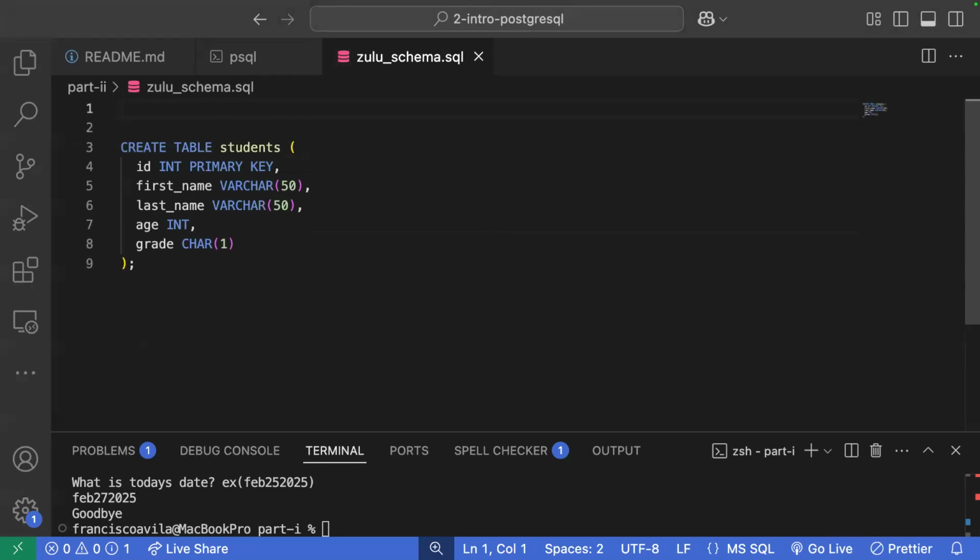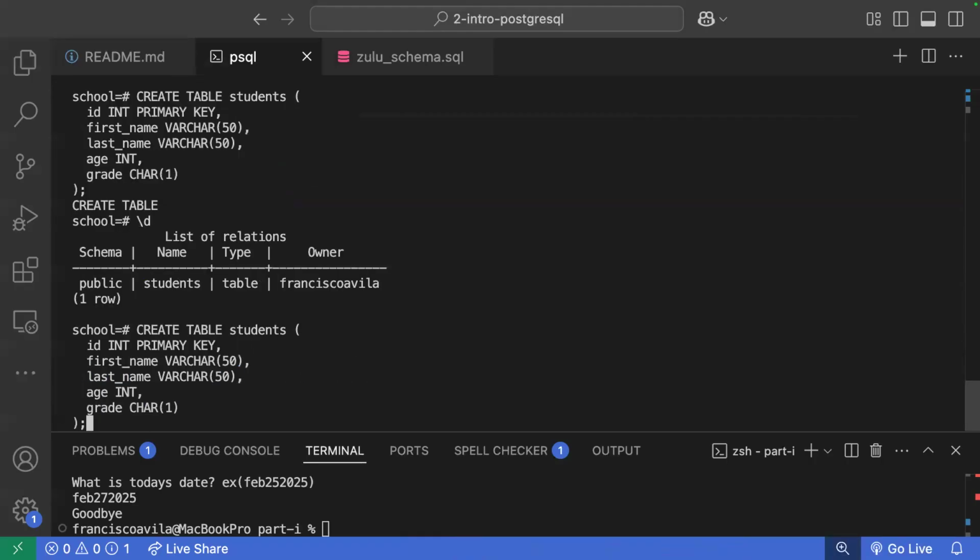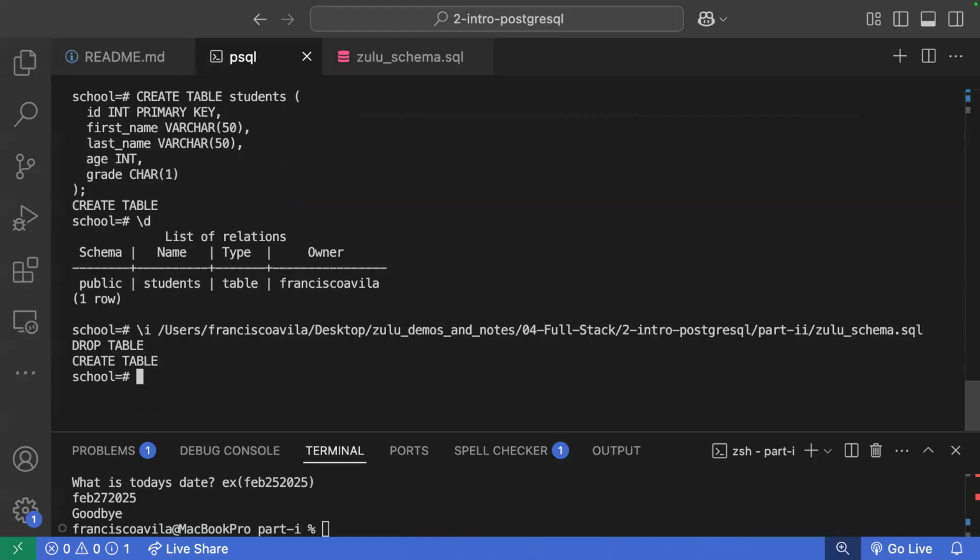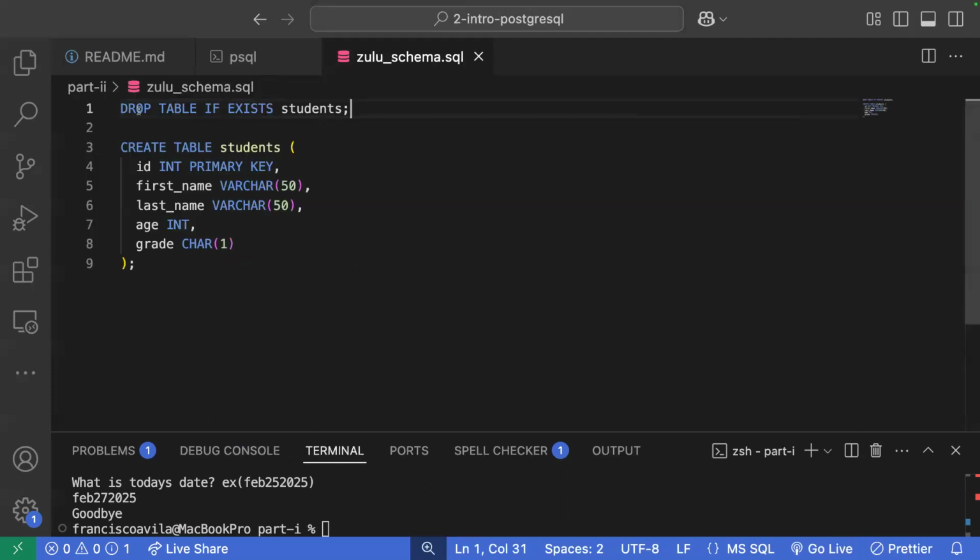I am going to continue to execute this script. So I'm going to add this drop table if exists students. So if the table exists, I want you to drop it. And I'm going to do this every time the schema is generated, just to make sure that I don't run into the error of, hey, this table already exists. I'm going to go back to that \i command, execute it. You can see we got that drop table. That drop table is happening because it existed. And then I was able to generate it yet again.